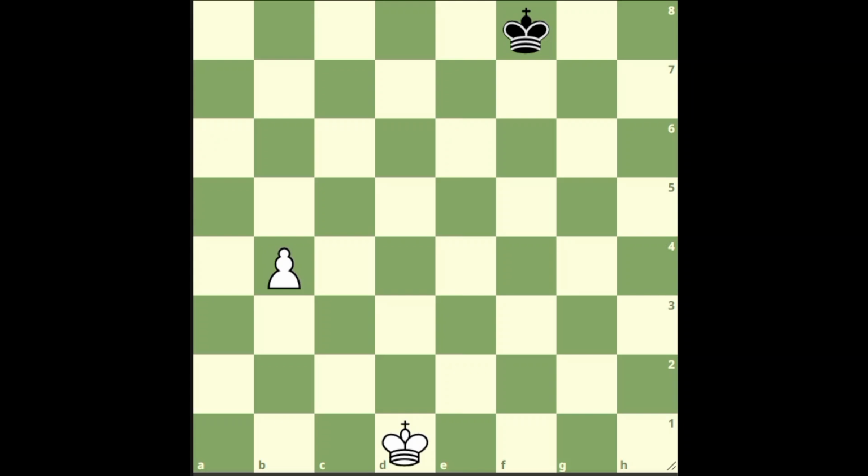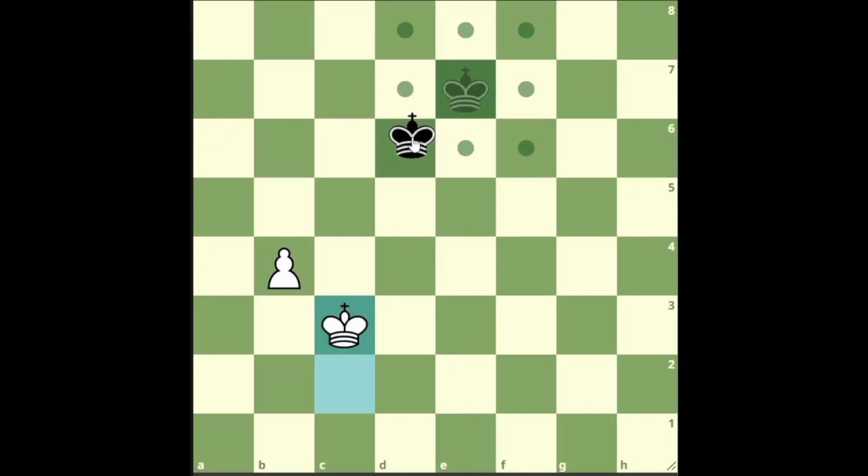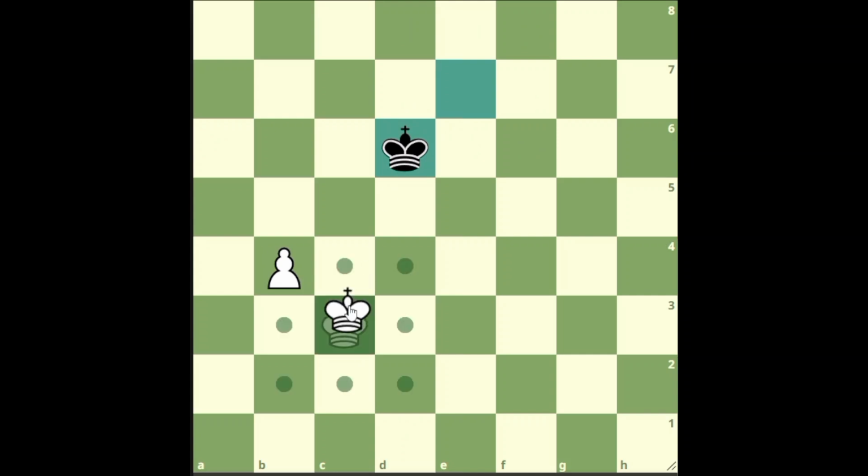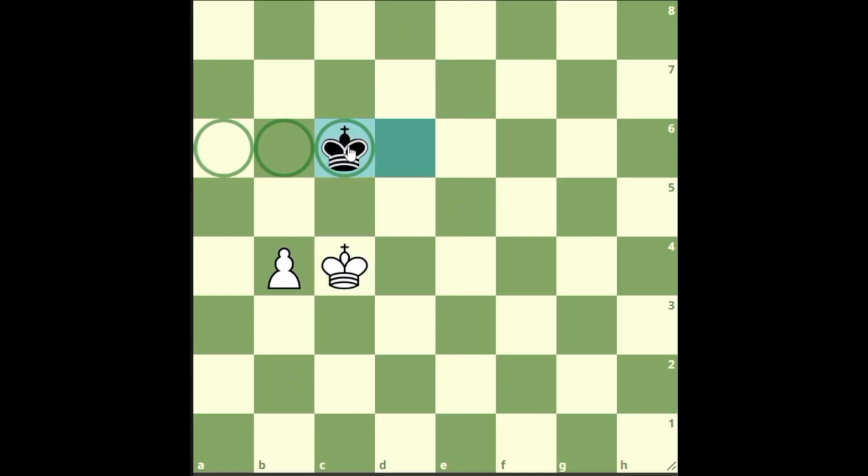So in this position, white king has to reach key squares for this pawn. If you play king c2, now king e7, king c3 is a mistake. King d6, now king c4, black king played move c6. So black king reached the key square for the b4 pawn. So now this position is a draw.